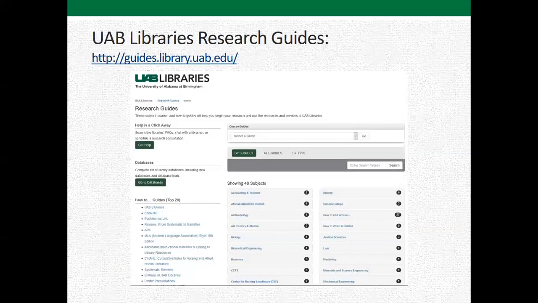Okay, continuing with library help. There are a number of research guides that we make available on different topics and different resources. I would encourage you to check those out. They give you really detailed information to guide you through using some of these resources.